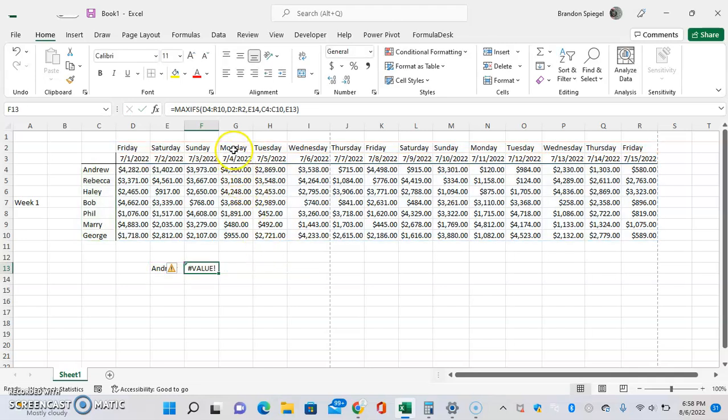So let's just say I put a Monday right here, right? Control C, Control V, and then now F2 here, run the formula. It's still not working. Okay.